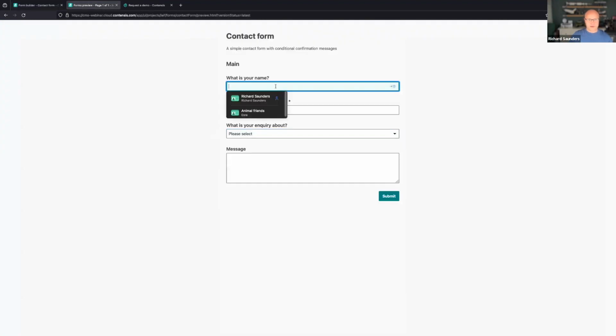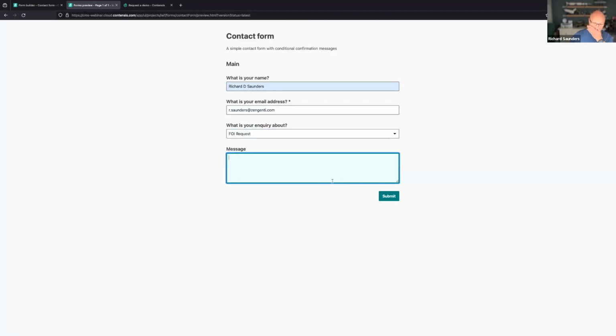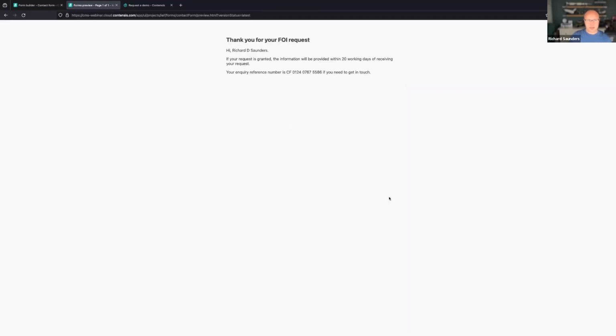So if I fill this in now, and I say FOI request, I won't put a message, or just put test in here. I click on submit. You can see that that FOI request confirmation message has been displayed. And here is the unique reference number. The CF came from the contact form.